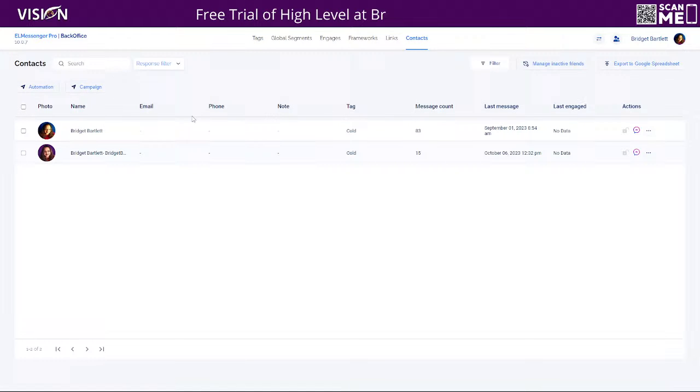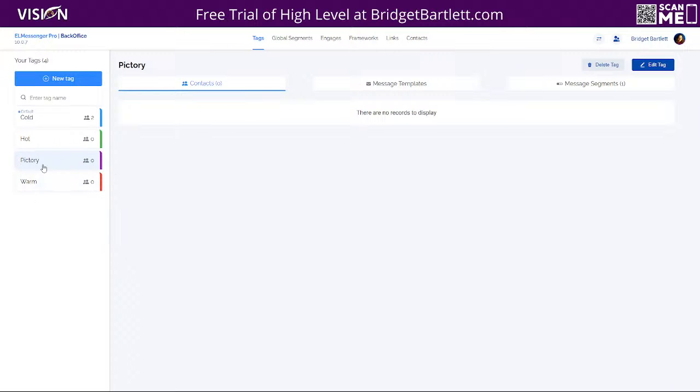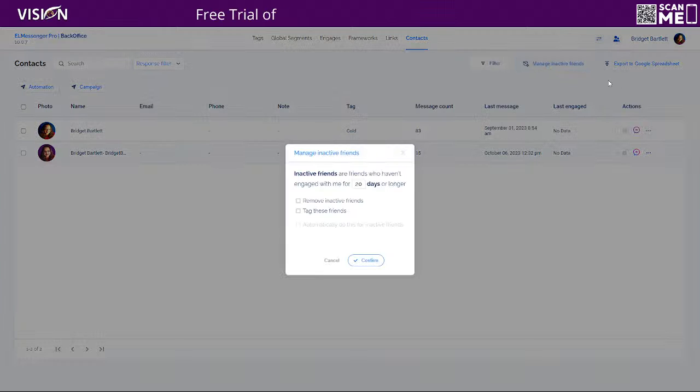If I went to my main contacts page, all of the contacts, regardless of the tag, will be listed here, but you will be able to see their tag here as well. Okay, and then how many messages and the last message and last engaged and so on. Now, the next thing that we want to do, obviously, once this is built, is we want to start sending friend requests. But before I do that, I actually like to come up here to the contacts, and you can go to manage inactive friends, and I like to just do this right away. Okay, so I'm going to say 60 days.